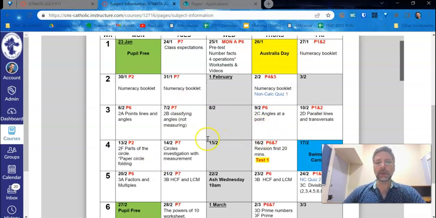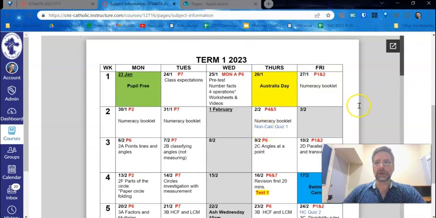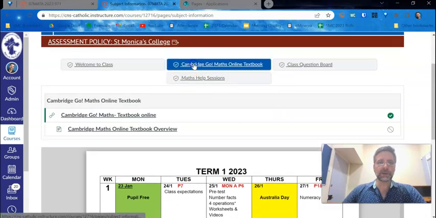So if your daughter needs to be away, or if you're looking ahead, these are the things that we're going to be doing on any given day. Sometimes things change. We've had a timetable day change, and that will appear on here just as soon as we can change it. But this is essentially what we're doing all term, so you know to look ahead. On this page is also a link to the online textbook, which I'll show you.